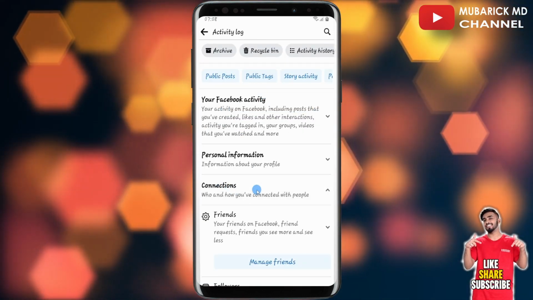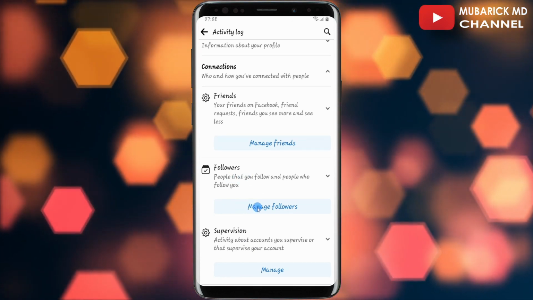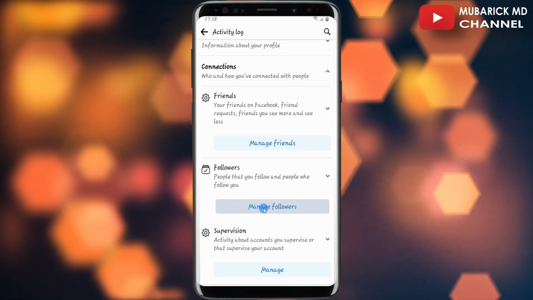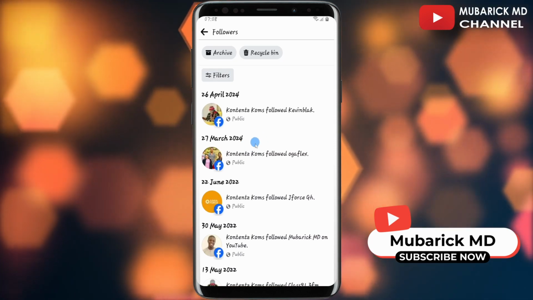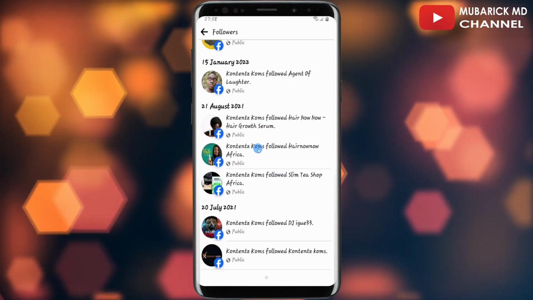Then with this selected, when you scroll down a little bit, you could see followers. Under it, you could see manage followers. In this case, we are going to proceed to tap on manage followers. So this will pull out all the list of accounts you followed on Facebook. So when I scroll down, I could see all those accounts I followed in the past.